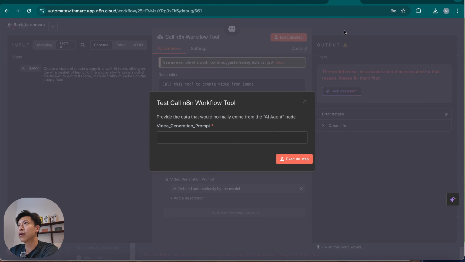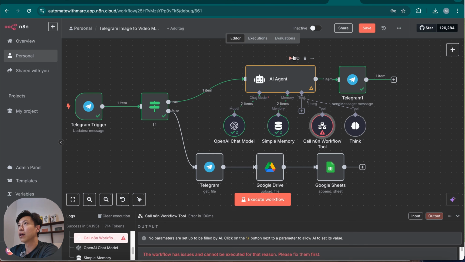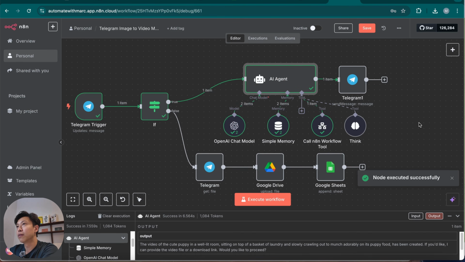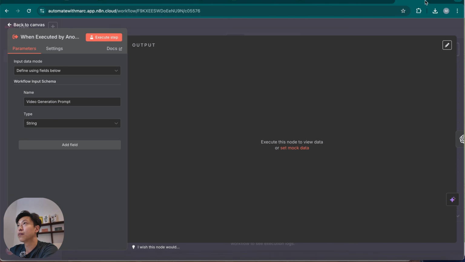So I'm going to execute this again. Sorry, I'm going to go out and execute this node again. Let's see if it now successfully calls the sub workflow. Yep, there we go. So let's go to the sub workflow.